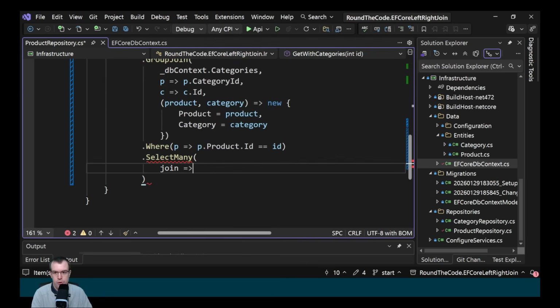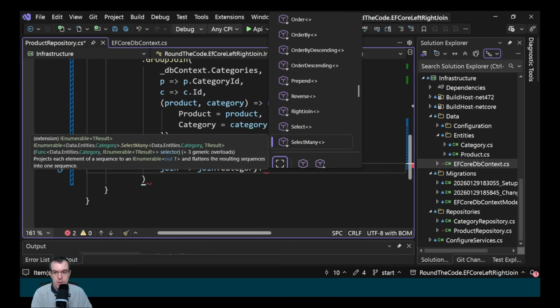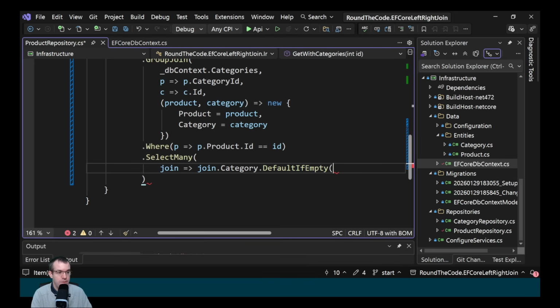We'd then call join.Category, and we'd have to specify DefaultIfEmpty. So this is the part that does the left join. If it's empty, it will still return the product. Then we'll have to write another lambda expression.